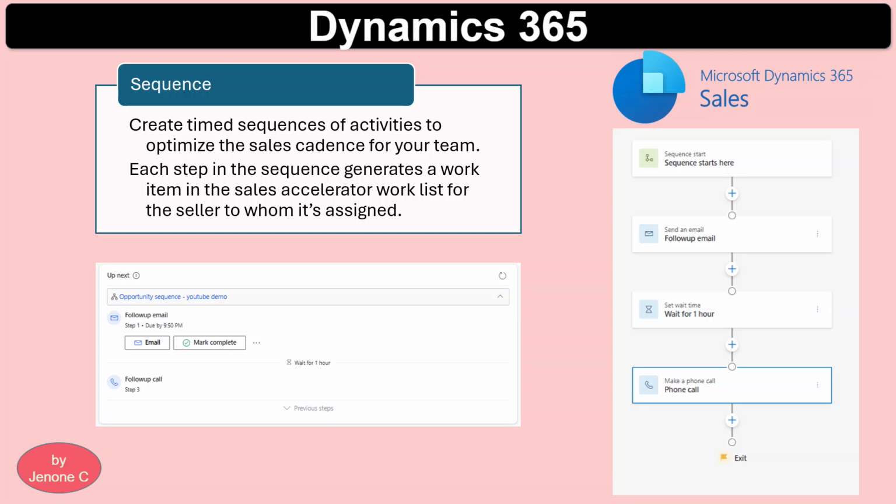In this video, I will show you a quick demo of how to create this sequence within Sequence Designer and how this particular sequence can be connected from the entity record like opportunity.